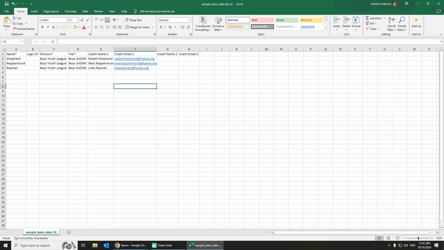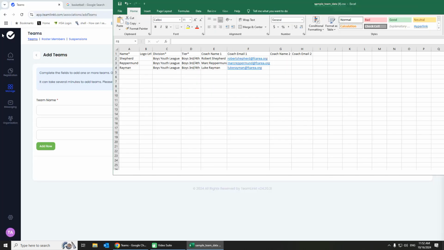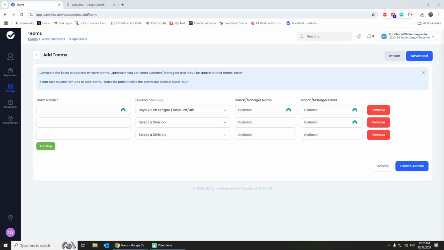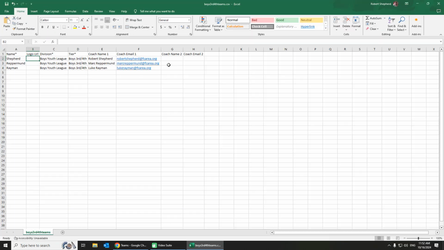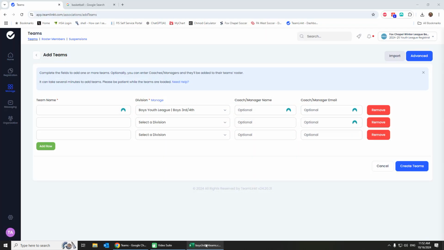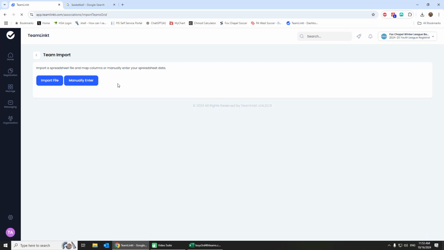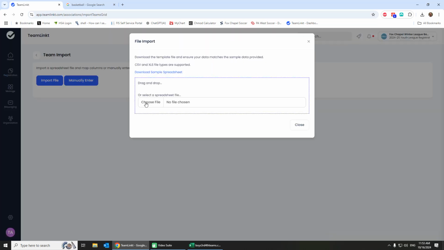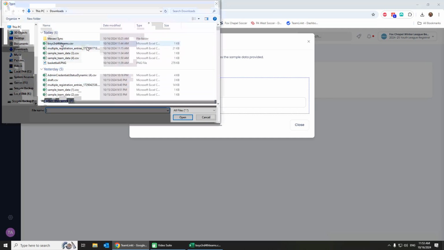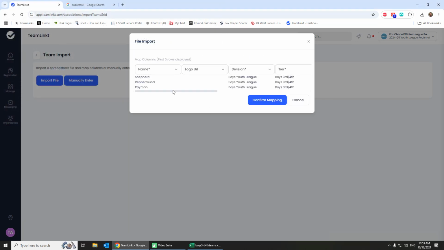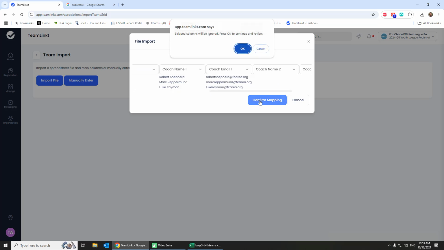You're going to call it whatever you want. I already have one saved off already. I just called it boys 3rd and 4th teams. You can call it whatever you want, as long as you remember where you put it. So I'm going to import file, choose the file. So there we got our 3 teams, the emails, confirm the mapping.